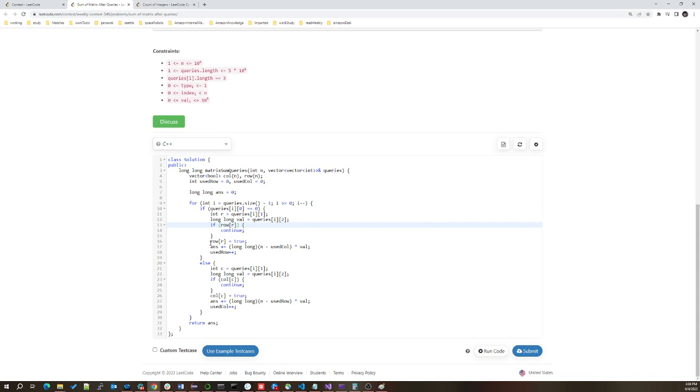Otherwise, we mark this row as overwritten, and we calculate how many cells on this row can be overwritten with the new value, and add them to the final answer. And then we also decrease the row by 1. The same logic will be applied to columns. Okay, so this is the third problem.